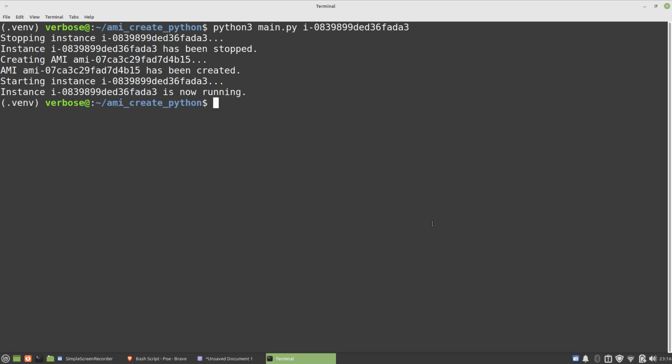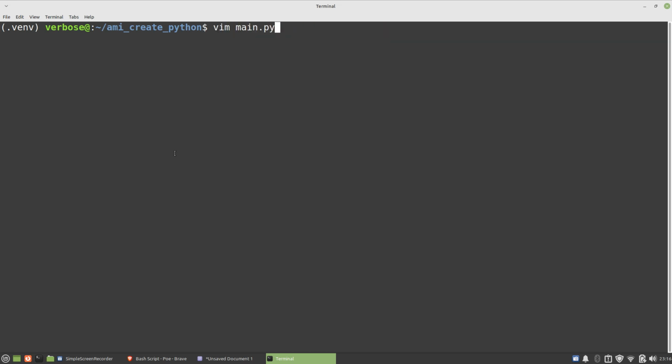And great, there we go. The instance ran again, was restarted, and the instance is now running. Perfect. And we had this AMI 4B15. So let's run that previous command to list the images. We're going to have a look at this.